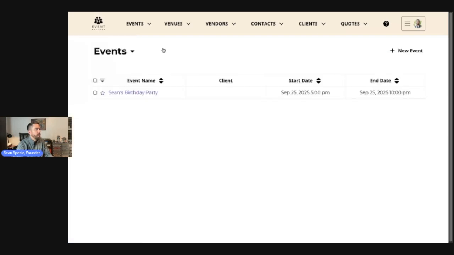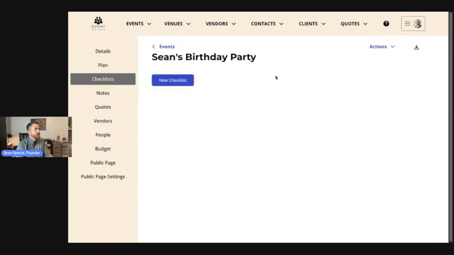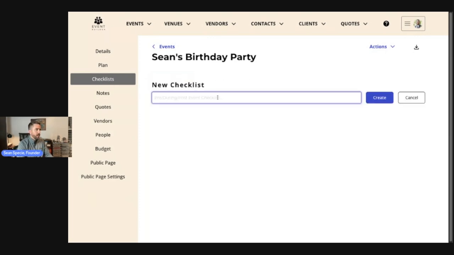So as you can see, this is my event. It's Sean's birthday party, and here is my plan that we have created. And then the third section down is my checklist section. Now here we've got a simple button. You're going to type in a new checklist. We even have kind of a suggestion here for you, a pre-event, during, or post-event checklist.